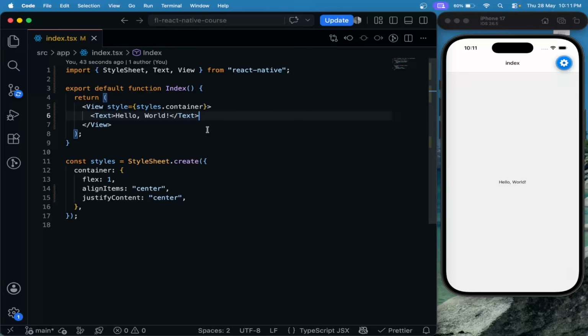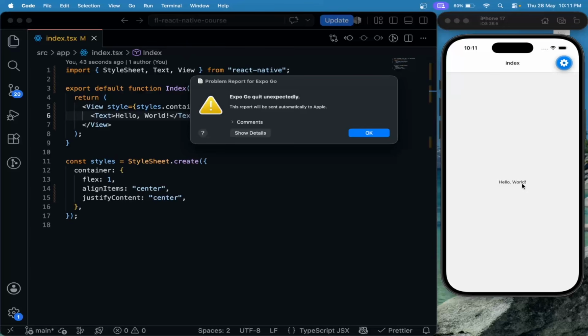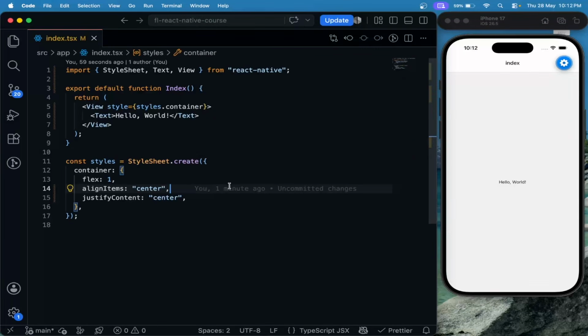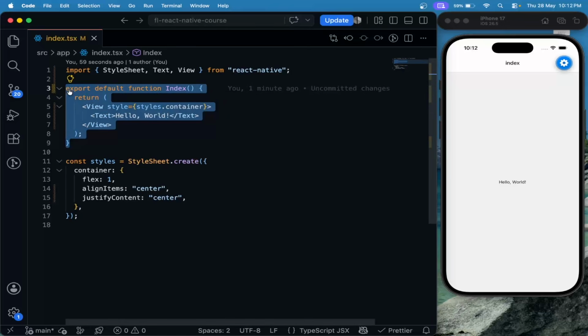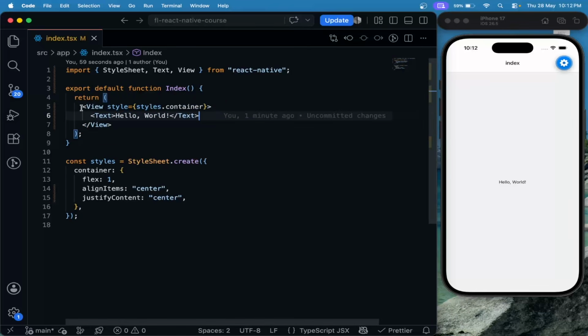And as soon as I pressed Command S to save this file, the changes are automatically visible here. We don't have to refresh the page. Now let's understand this component. Here we have this function and it returns some kind of syntax. So what is this syntax? Remember, this is not HTML or JSX like we used to have in Next.js or React.